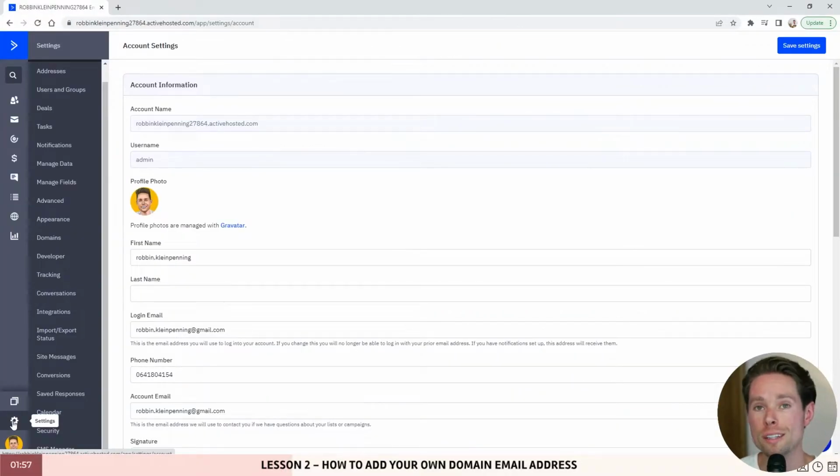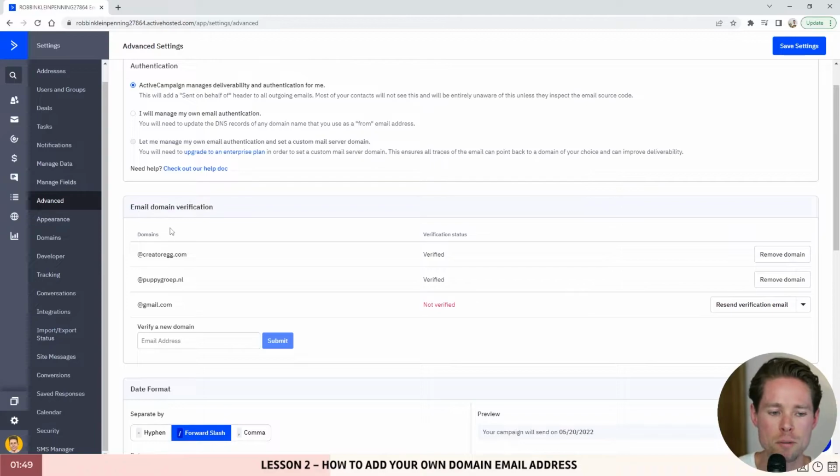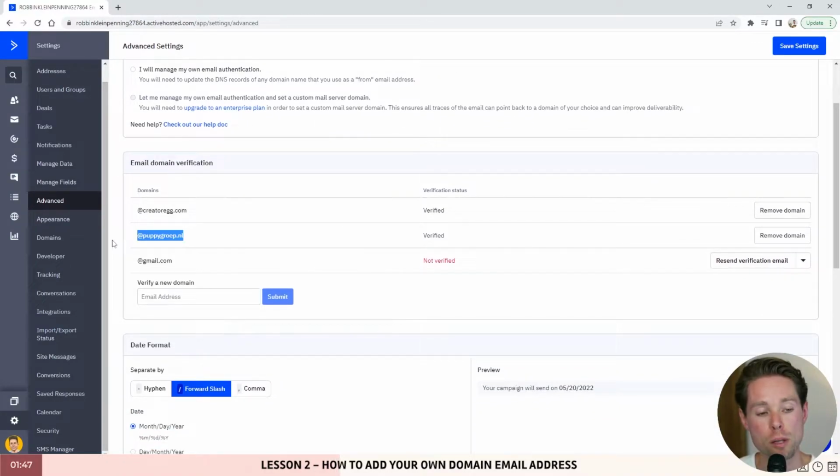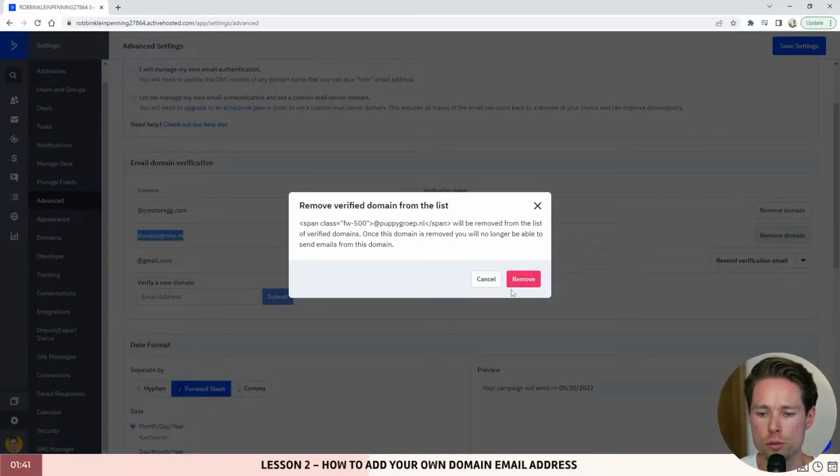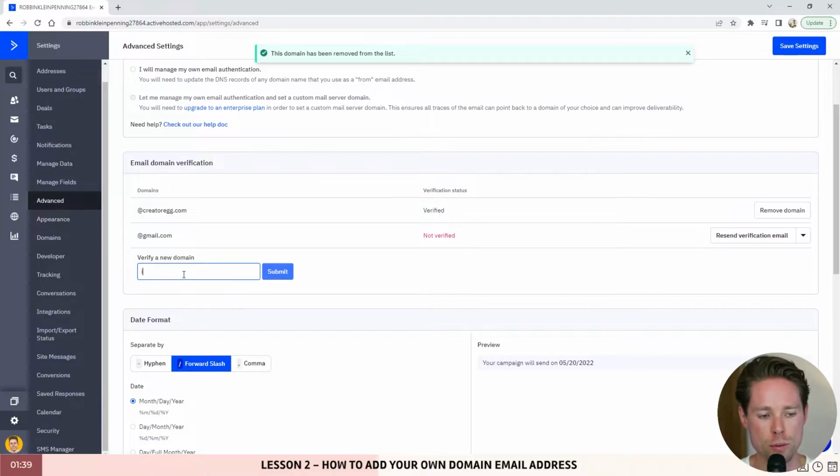So to add your own email domain, you're going to click on this icon over here, so on settings, and after you click on that settings tab, you're going to go to advanced, and over here you can add more email domains. Just as an example, I'm going to remove this domain over here and re-add it, just to show you how easy it is. So I'm going to click on remove domain. Here it says verify a new domain. So I'm going to add this domain over here.